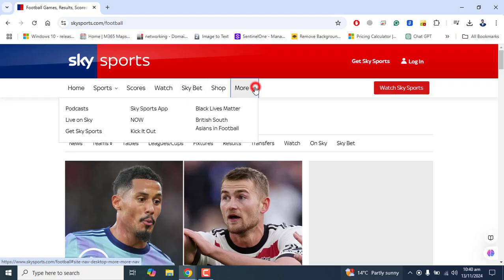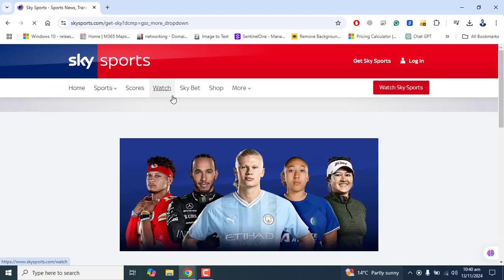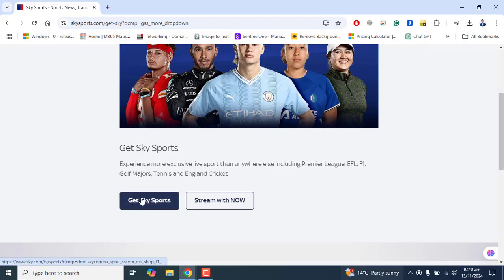And here let's find Get Sky Sports. On Get Sky Sports you could get the subscription to Sky Sports. Here we have the option Get Sky Sports. Let's go to Get Sky Sports now and hopefully this will open the page to get a subscription to Sky Sports.